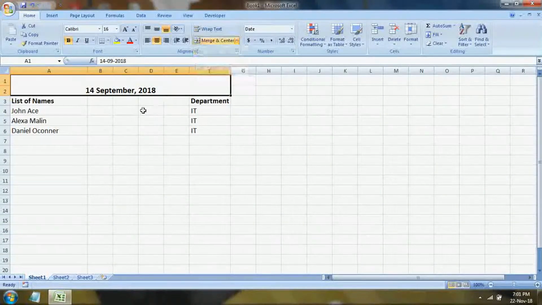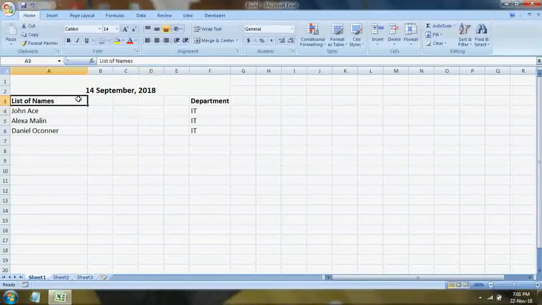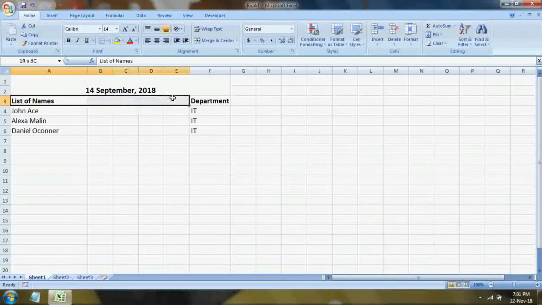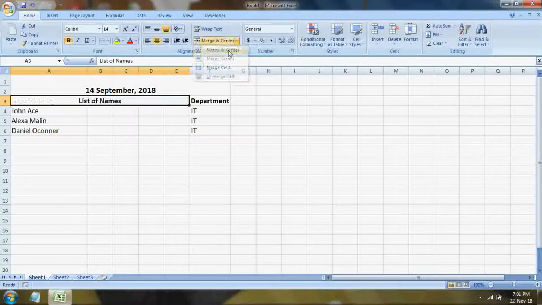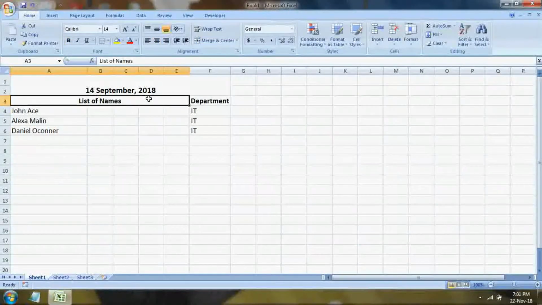You can use it for the second cell, that is the list of names, and we will try the same Merge and Center. It again merges all the cells into one and puts the text in the center.